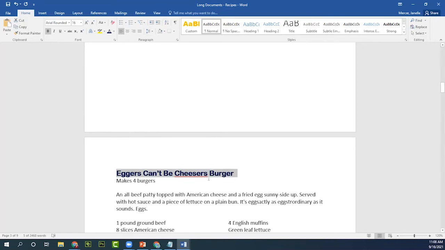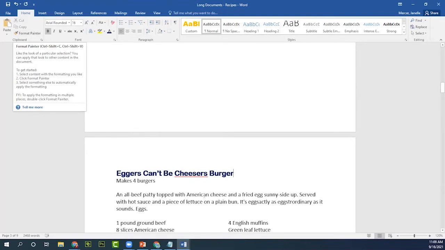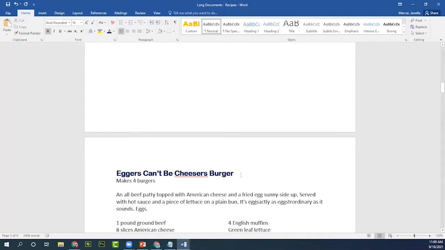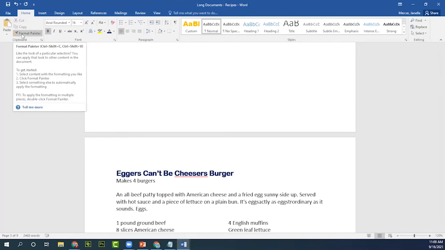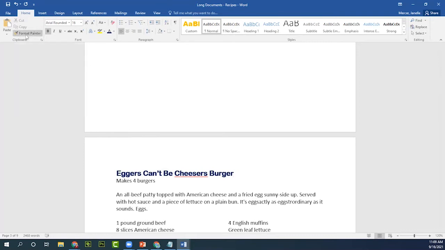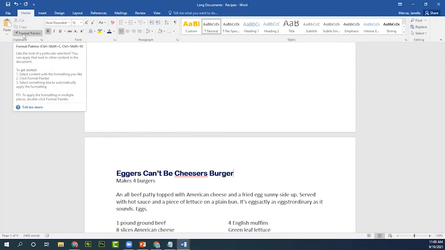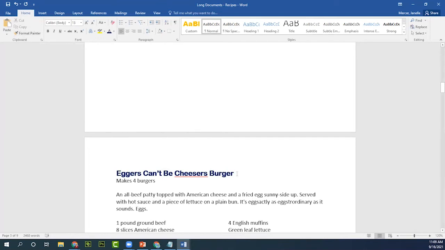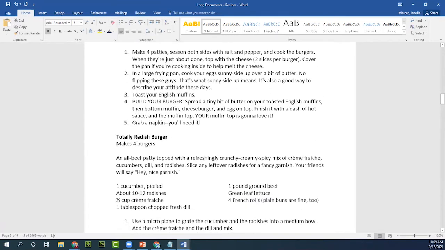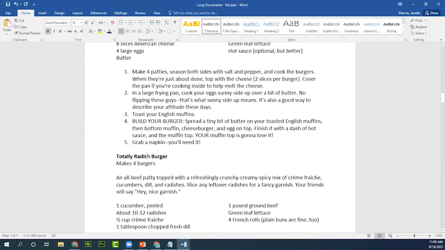There's also a little trick that Word has that makes it really easy to copy formats from one object to another, and it's called the Format Painter. It's right here. If you roll your mouse over this, it'll give you an explanation of how you use it with some instructions. Basically, we like the formatting here on "Eggers Can't Be Choosers," and we want to apply it to "Totally Radish Burgers" down here.